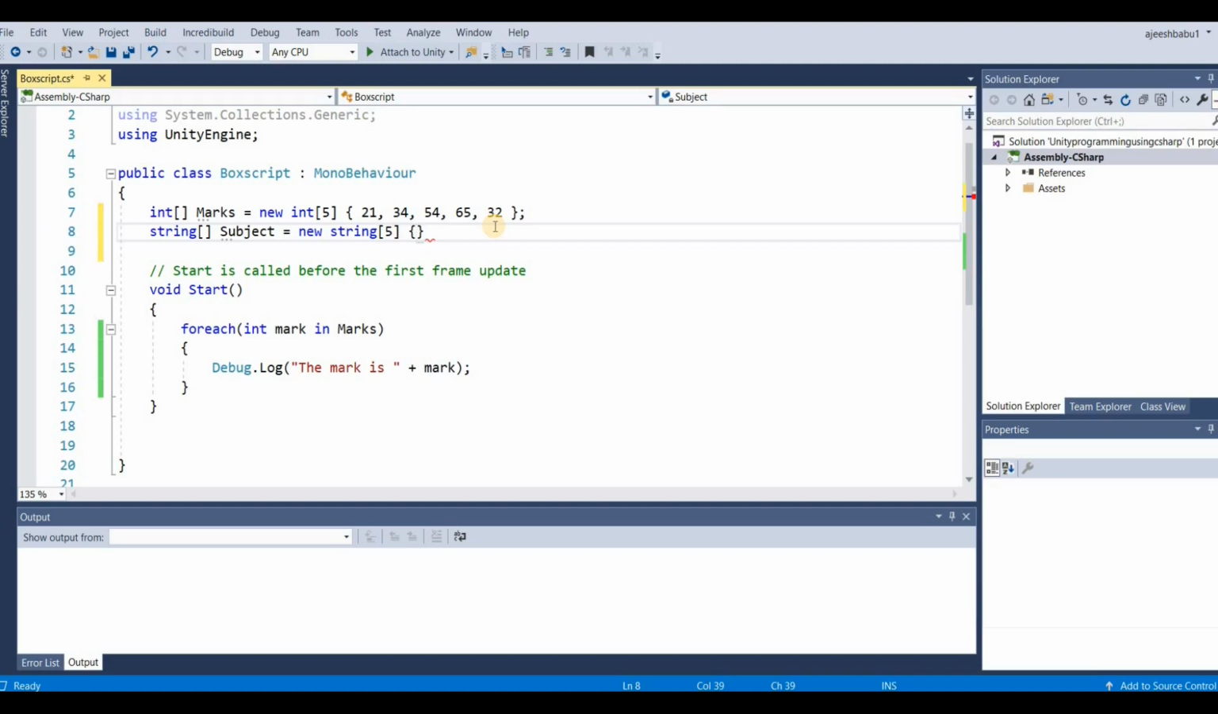Then I am going to give the names of the subjects. I will go for physics, chemistry, maths, English, then biology. So these are the names of the subjects which I have, and I have got the marks list also corresponding to those subjects. So here I have used the integer mark in marks.